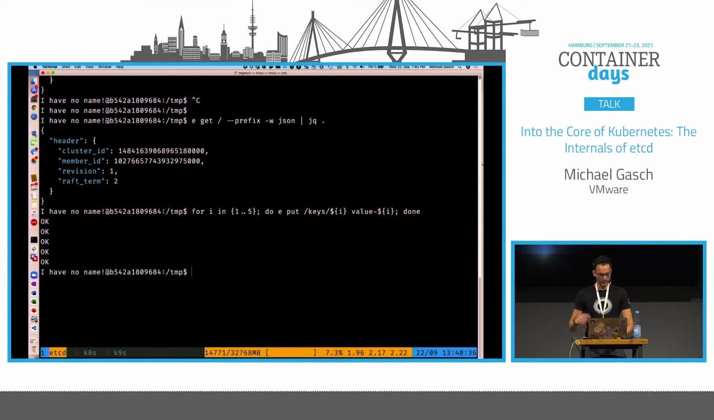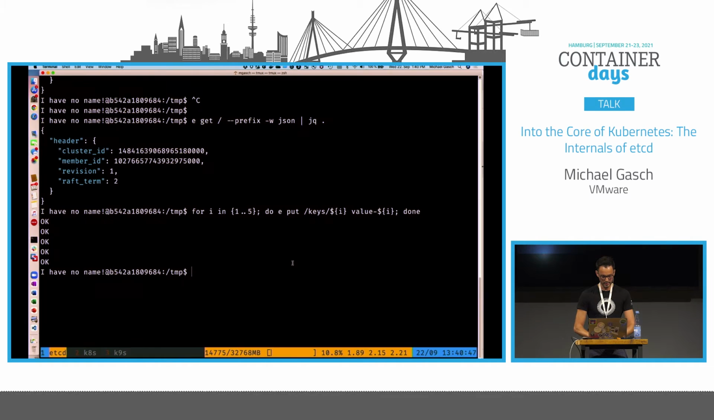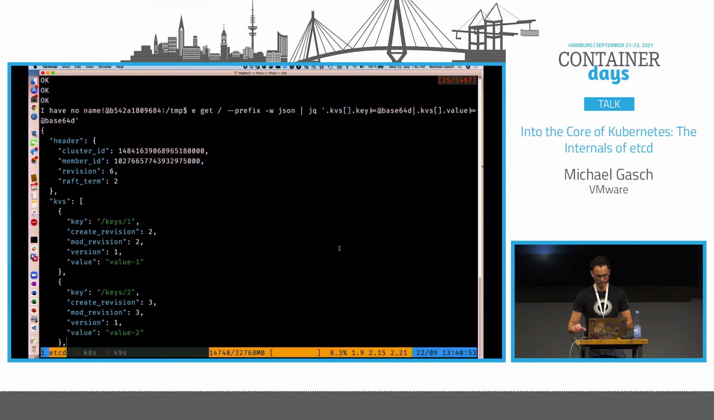So I just created 5 keys in etcd, like keys slash and then 1, 2, 3, 4, 5. Let's retrieve the keys. And because keys and values in etcd, when you interact with it, are base64 encoded, I also have to do some jq magic here to decode them on the fly. But what we now get back in the header, which is always returned, the header is like metadata of your interaction with etcd, is a revision, which is 6.